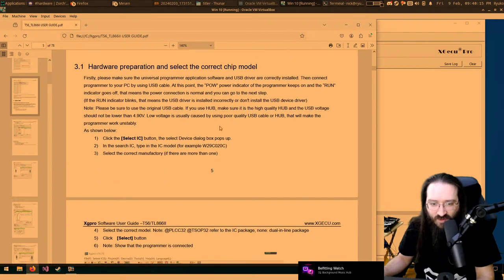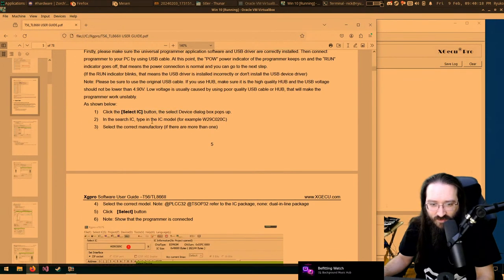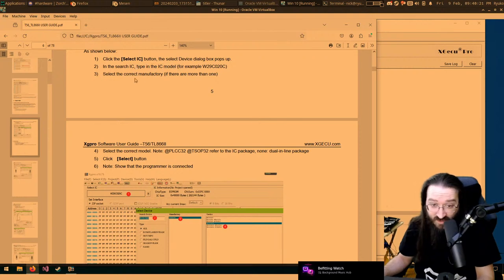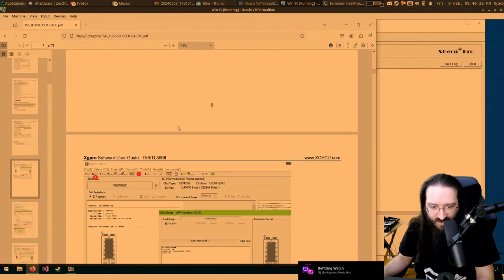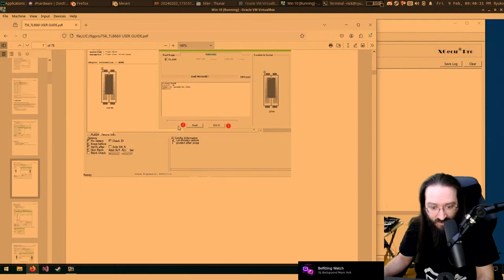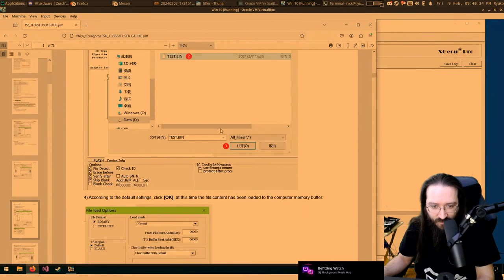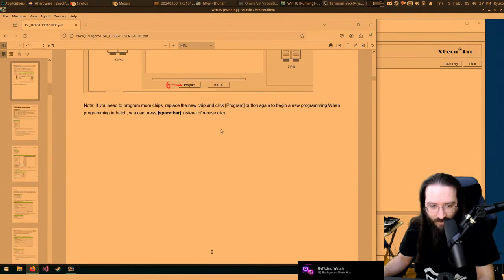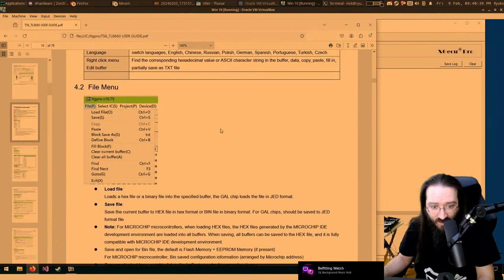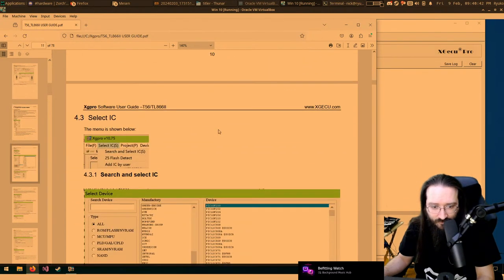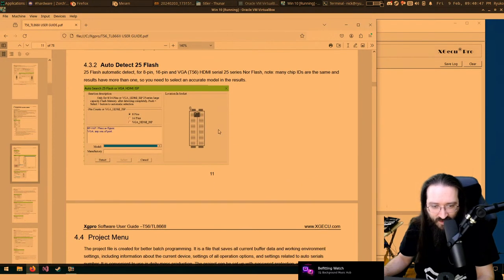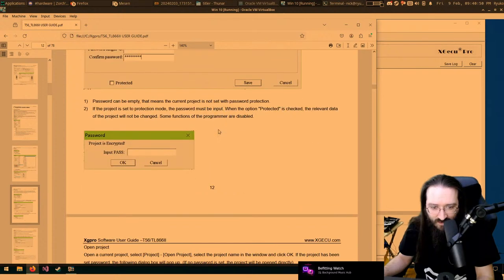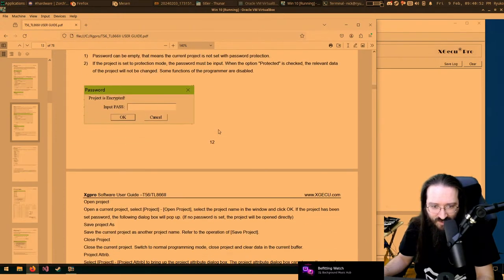Make sure the inverse program is just, yeah, okay. Select the IC button, search IC to the model. Yep, doesn't exist on there. Select the correct manufacturer if there are more than one. Yeah, okay, so that's the one that already exists. However, I should be able to customize that stuff. Program a new chip. I don't want to program anything. I want to dump a chip. I don't care about program function details. Select IC. Okay, I want the IC by user, I think. Auto detect, I don't want that. Project is encrypted. Why?